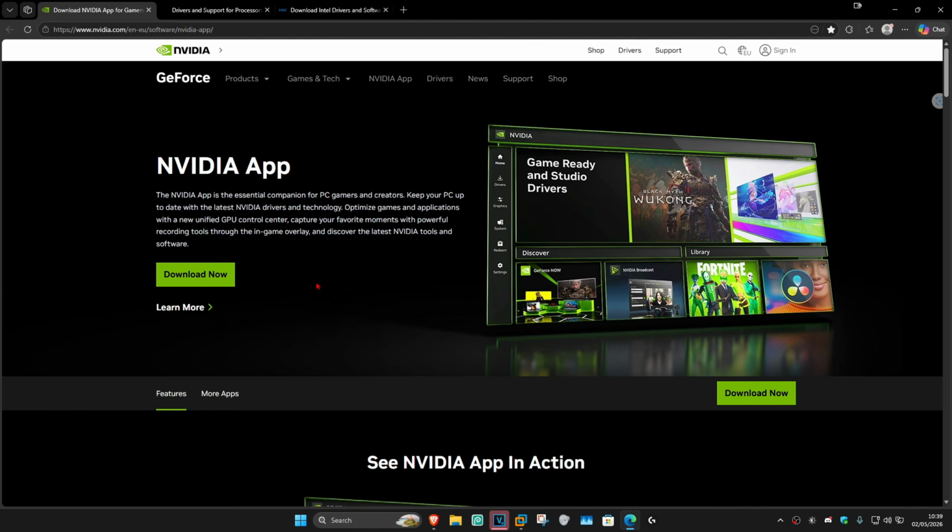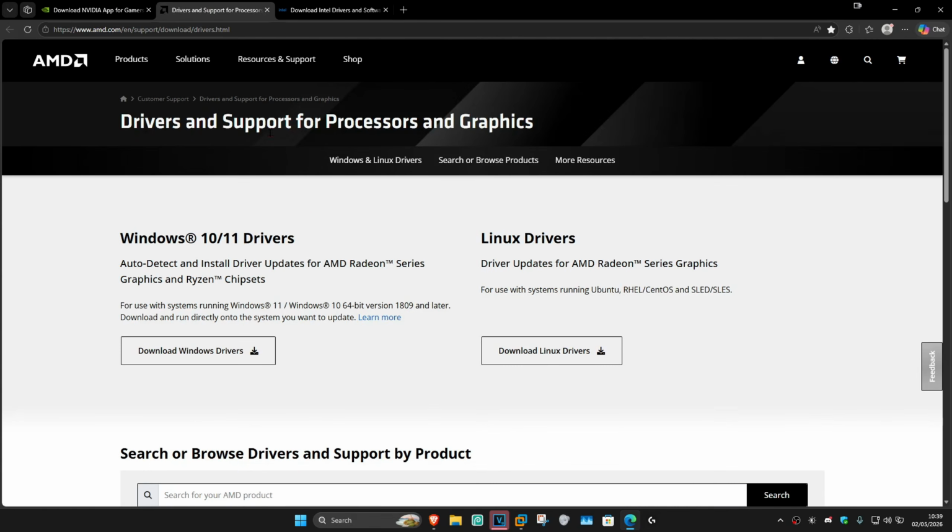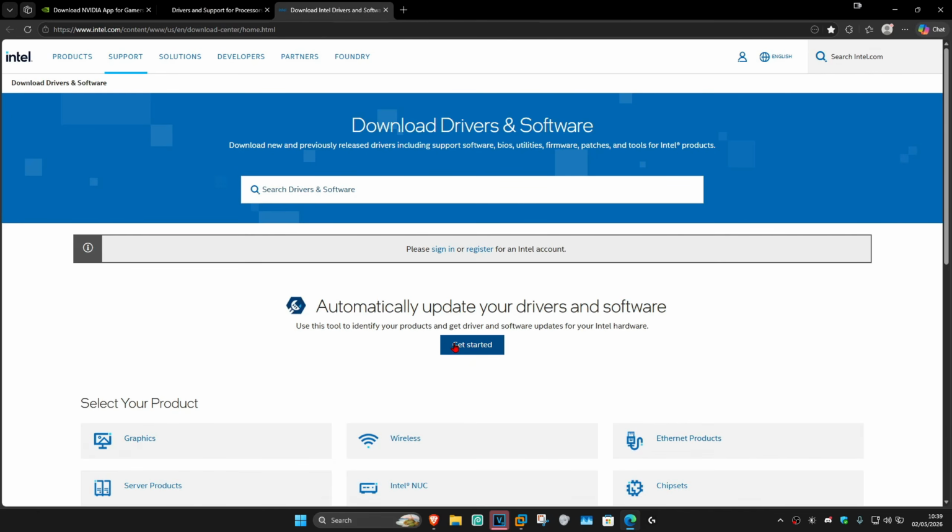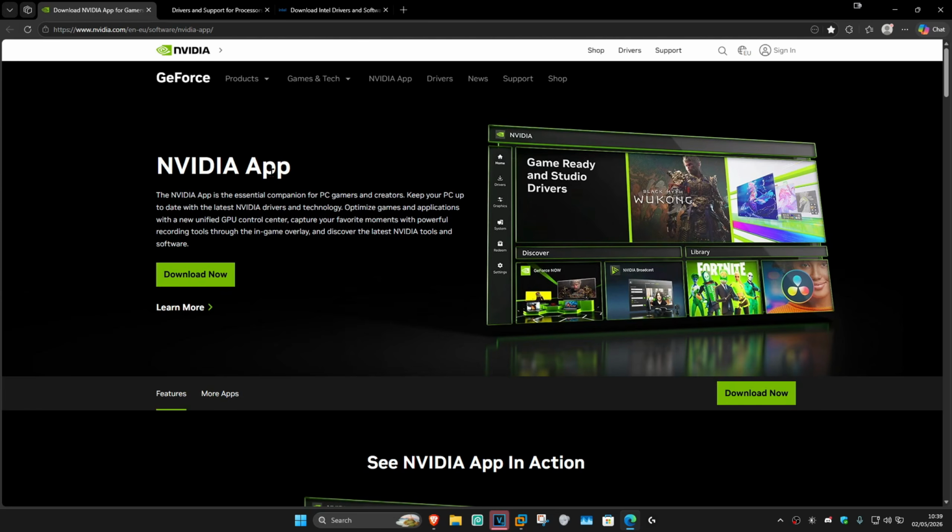For the next method, make sure that you have the latest graphics card drivers for your graphics card installed. You could either get the Nvidia software, AMD software, or the Intel software, depending on your graphics card. And then through your software, make sure that you have the latest graphics card drivers installed.